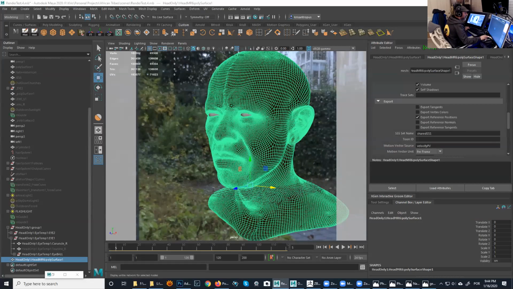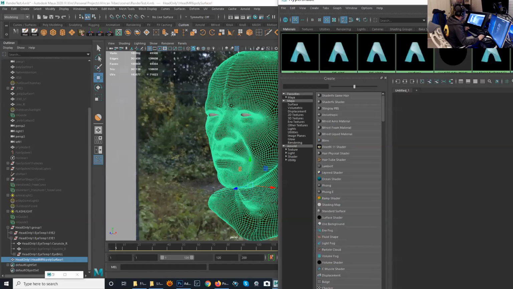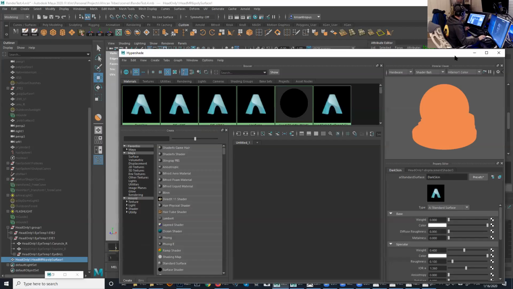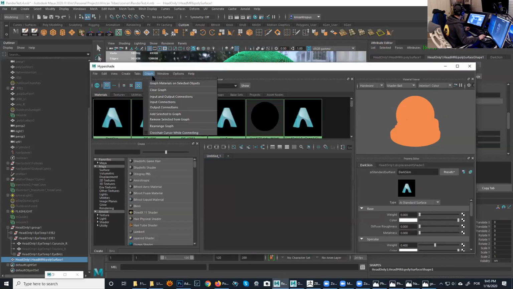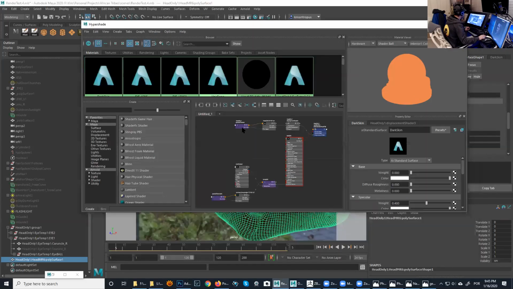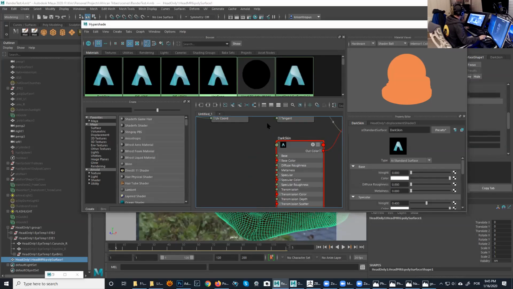Let's just graph, sorry. So let's see. I have this, let's just rename it. I have this shader called simply dark skin, which looks like, let's get graph material selected. So the name of the shader is just dark skin like that, right? So that's the shader that's assigned to it.